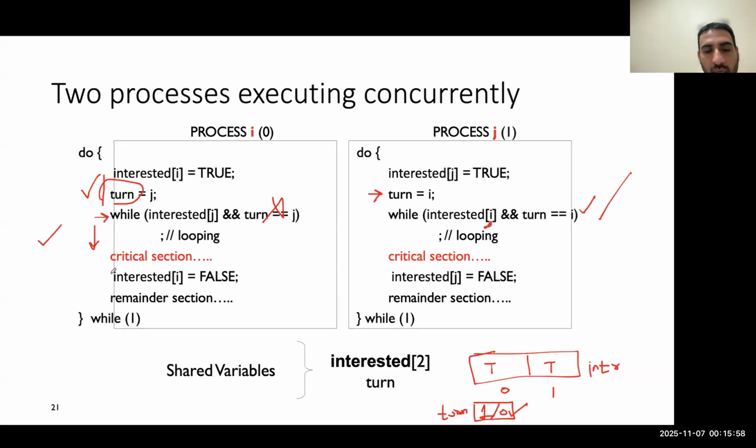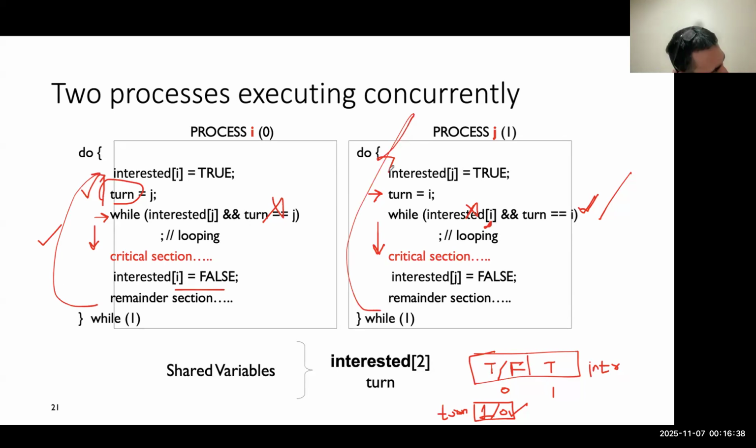Process 0 will continue running and enter the critical section. Once it is done with the critical section, it says it is not interested anymore, putting false here. When it puts false, the second process, which was looping at this point, finds that the first part of the condition becomes false, because interested[0] is not true anymore. So it will be able to enter the critical section. Then after that, both of them will again publish their interest if they want to enter the critical section again. Any questions?